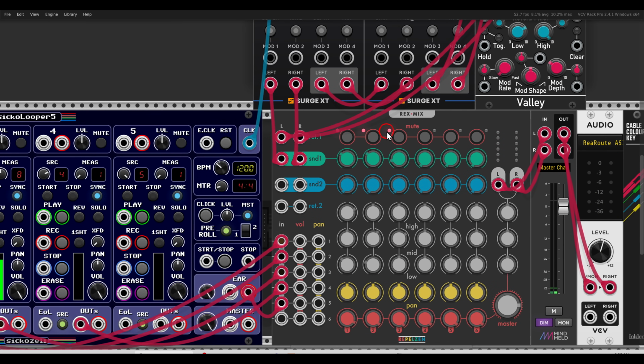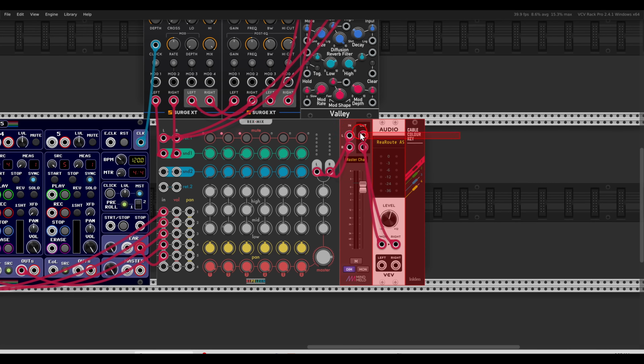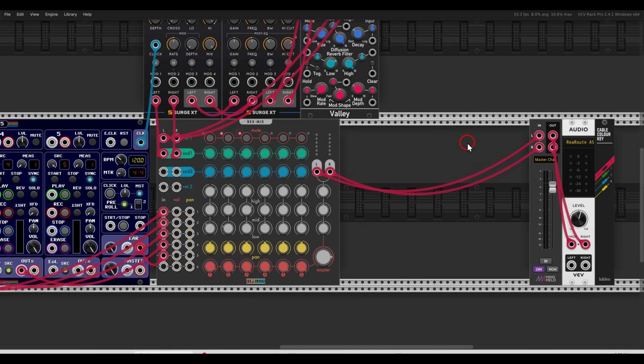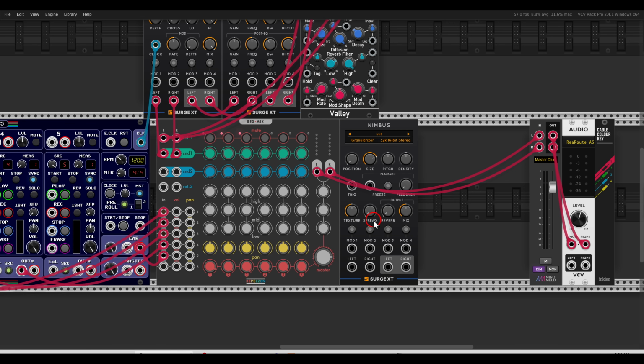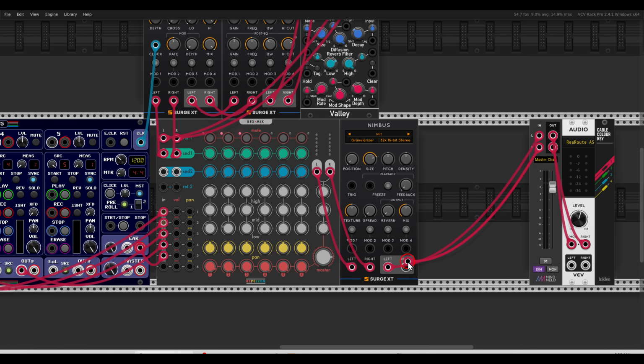Right, because I want to add a few more modules to process the sound a bit and add more of a cassette feel. So I'm going to make some space here. Right, so the first one is Nimbus, which is a Clouds clone. This is the Surge XT version. Right, I will connect the mixer and this will go to the output.